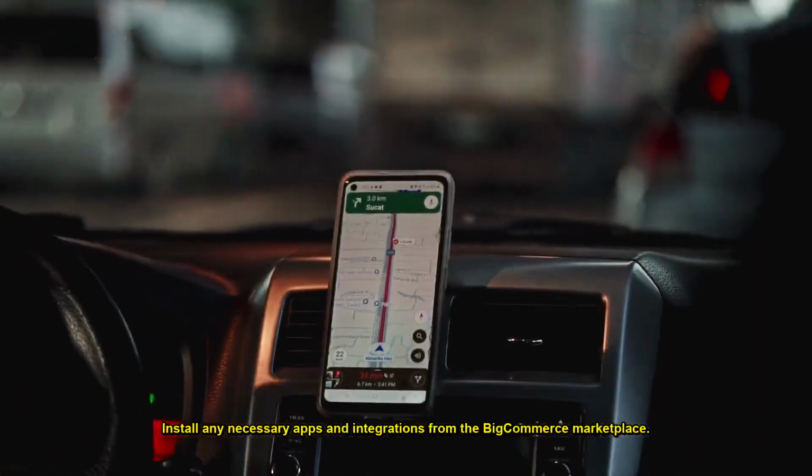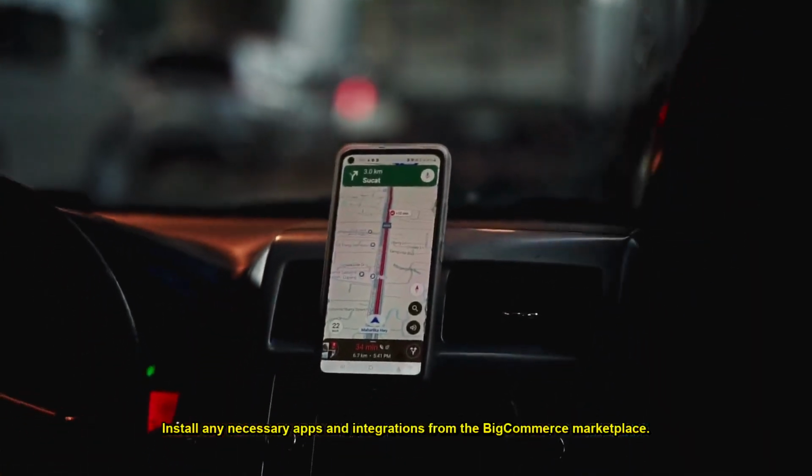Select a suitable BigCommerce plan that aligns with your business goals. Install any necessary apps and integrations from the BigCommerce marketplace. Optimize your store's design using customizable templates to enhance user experience.